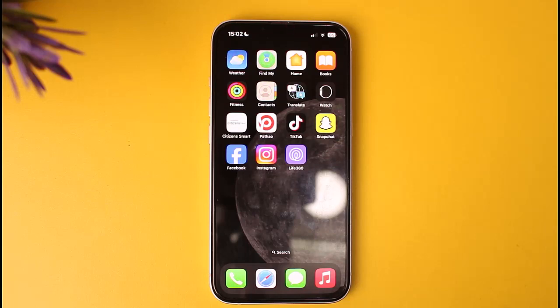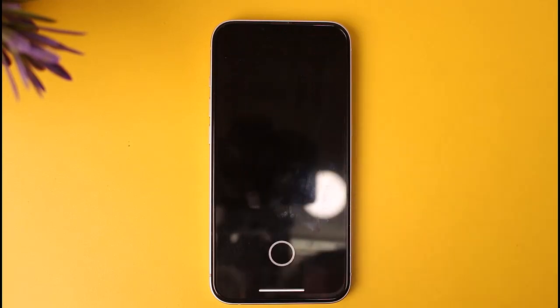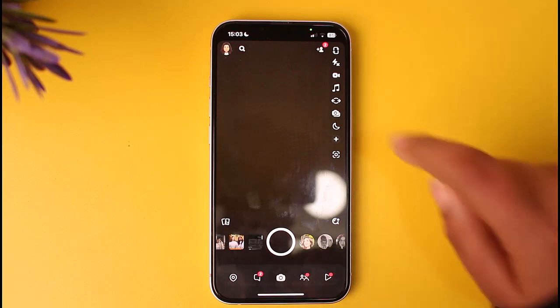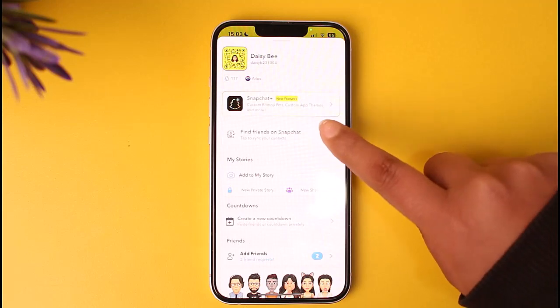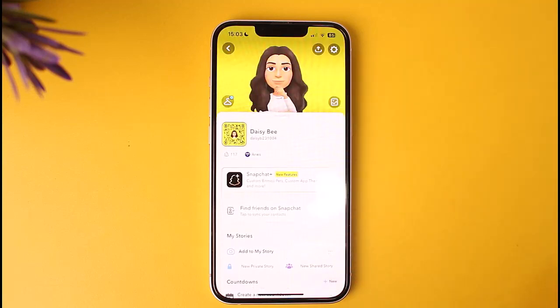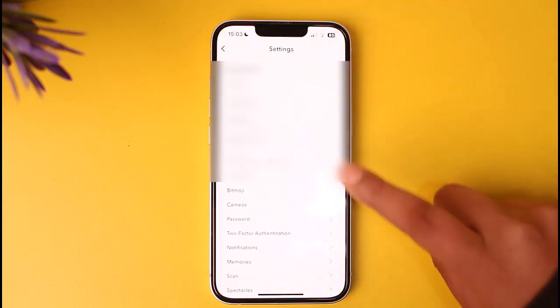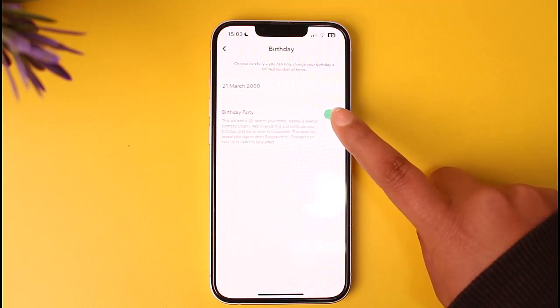Let's get into it. So for that, all you have to do is first of all open up your Snapchat app on your mobile phone. Right after that, simply go ahead, tap on your Bitmoji icon on top left corner of the screen. Now right over here you will be able to see your profile. All you have to do is tap on the settings icon on top right corner. Now you will find your account's information, including the birthday option right over here.